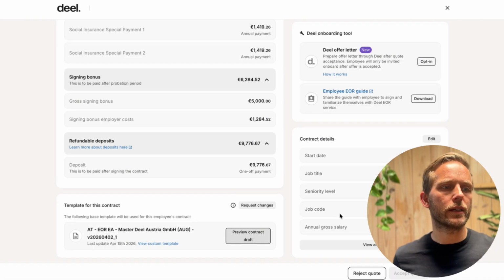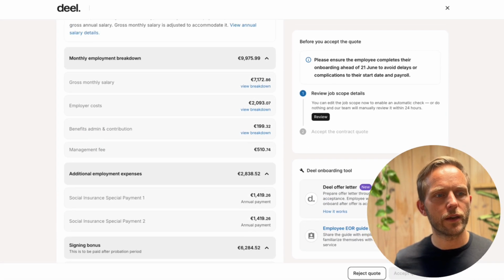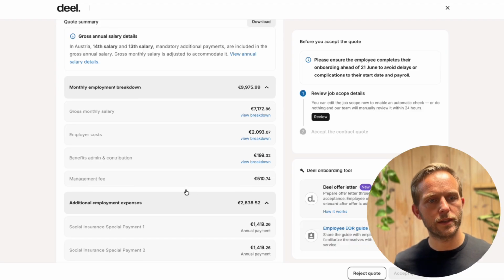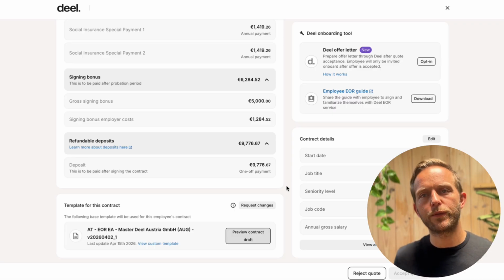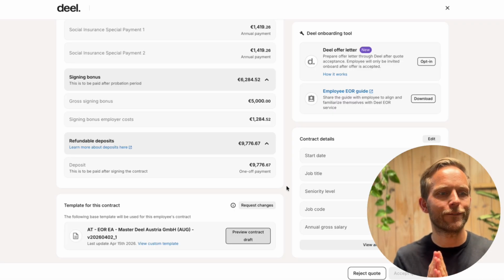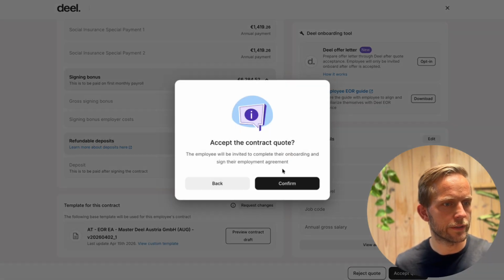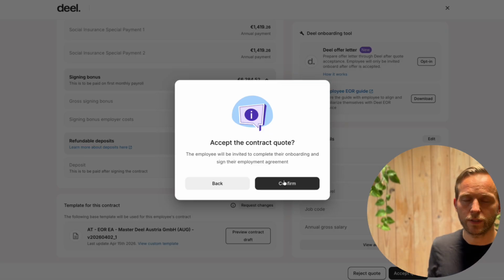So here on the right side, it says, before you accept a quote, please ensure the employee completes their onboarding ahead of 21st of June to avoid delays or complications to start their date and payroll. And that's because Deel needs some days to make sure everything is ready before that person starts working for you. So we're just gonna say review, then it should actually be ready. Let me just double check here. So then now you can just go here and say accept quote basically. So if I do that, then you cannot go back.